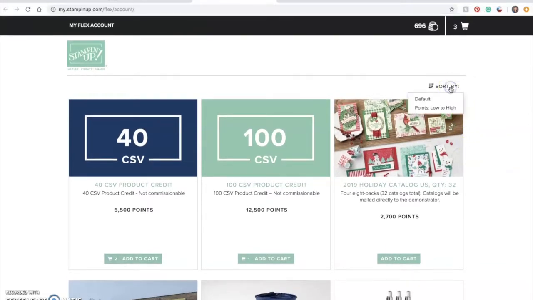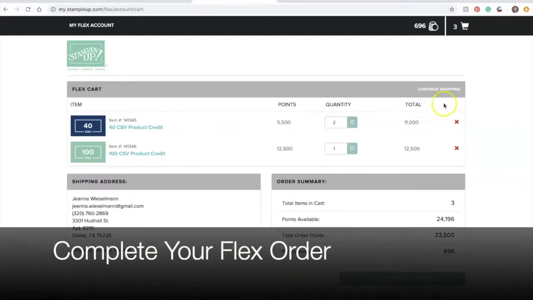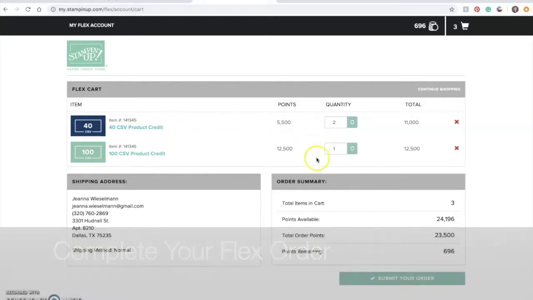So I'm just going to change the sorting mechanism from default to sorting by points. And I can see here that the $5 coupon code is the lowest point item and requires 700 points. And unfortunately, I am just shy. So not a big deal, but I'm going to now complete this purchase. So I'll go to my cart.